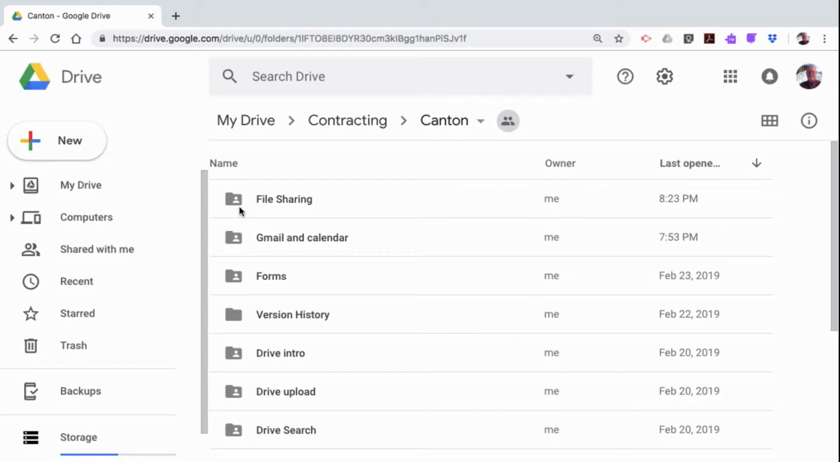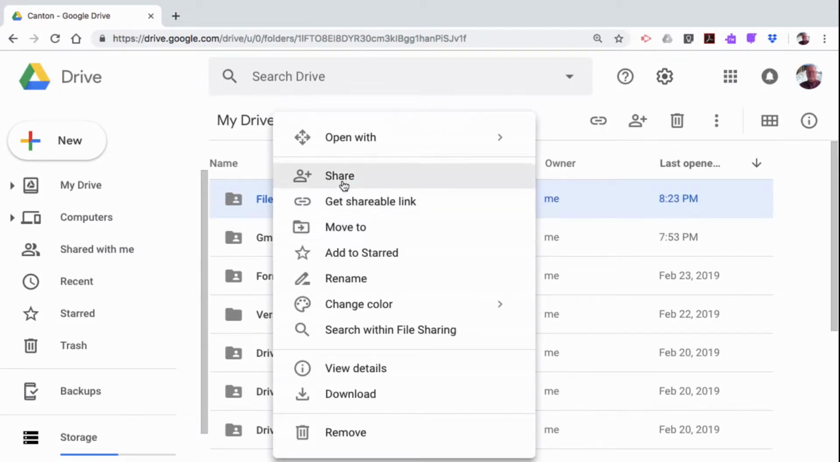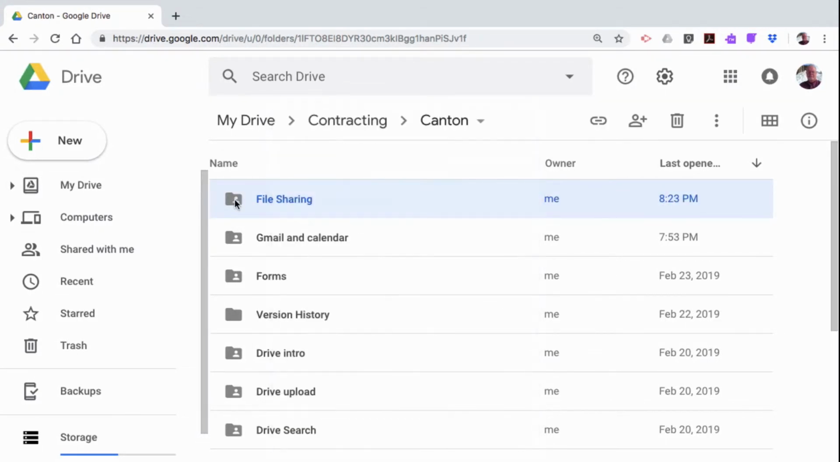You can share folders like you can share any other file. The benefit of sharing a folder is that anything that goes inside that folder will automatically be shared to the same people. If I wanted to add people, I could right-click on this and go to Share here, or I could left-click on it to highlight it and come up to Share over here if I wanted to change the settings for the folder.